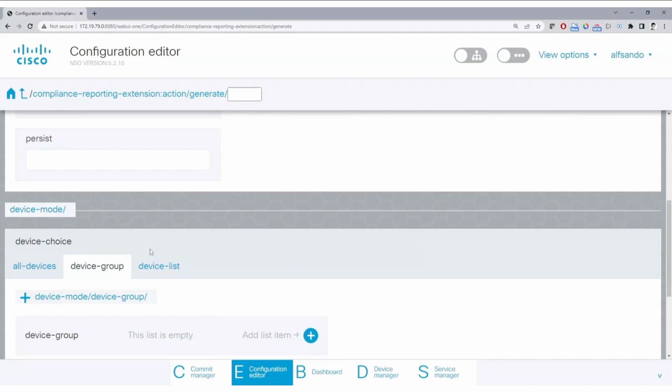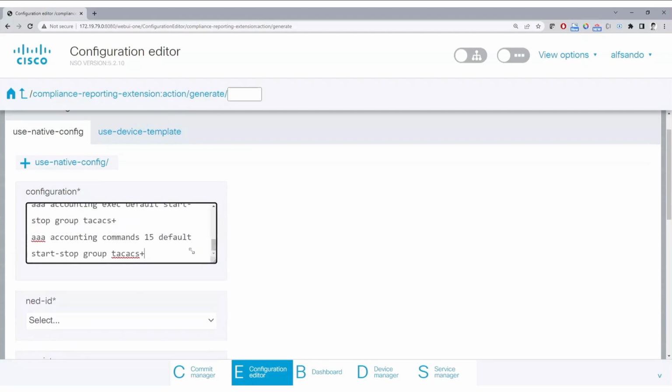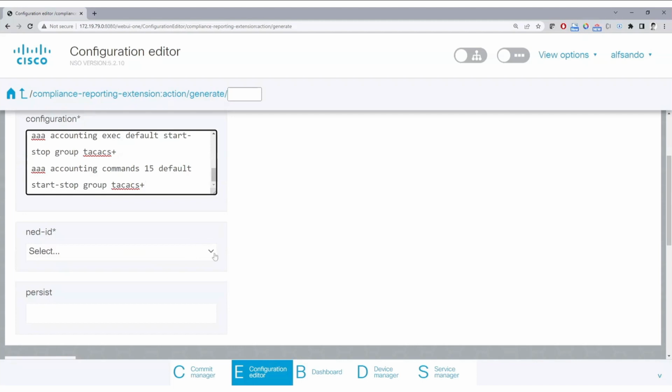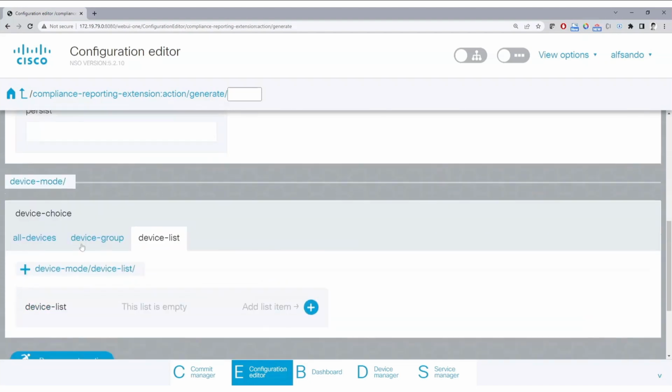Now we have to choose our device. It can either be all the devices in NSO, it can be specific device groups or loose devices as well. Now it's showtime. We're going to be providing the TACACS settings that we tested before. We're going to be providing the net ID. Here, we're not going to provide a name. So this means that this is going to be a fire and forget approach. We're not going to be keeping this device template.